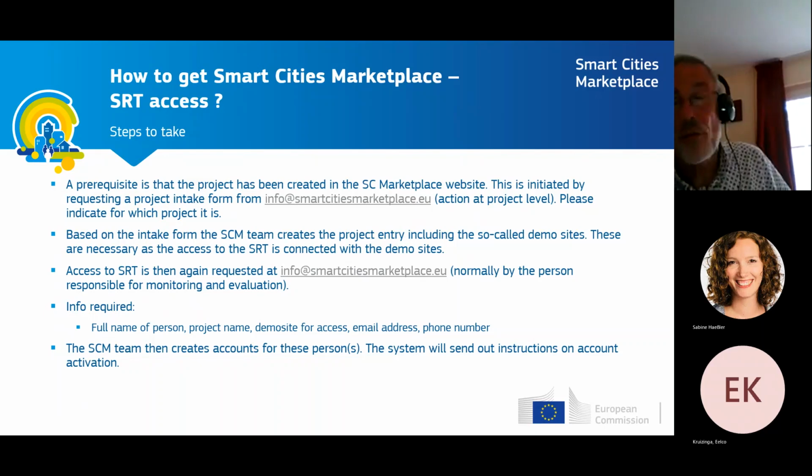So how to get access first in this system? A prerequisite for the self-reporting tool is that the project that will be the source of information has been created in the Smart Cities Marketplace website. So usually they are EU-funded projects, so that the intake form that has been developed for that can be requested from the general website information email from the Smart Cities Marketplace. And while indicating for which project you need such a project intake form, you can request it.